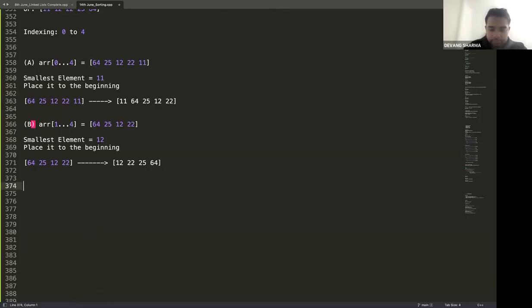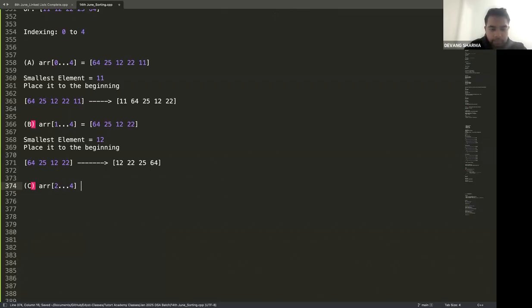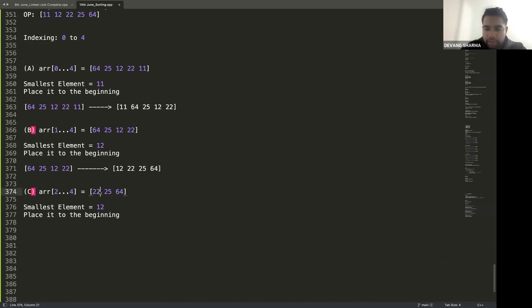What next? Array of 2 to 4. So 2 to 4 will become 22, 25, 64. Same logic here. Smallest element, put it at the beginning. What are you going to do now? Smallest element is already at the beginning. So what will happen? If I take the total array, this would remain 11, 12, 22, 25, 64.